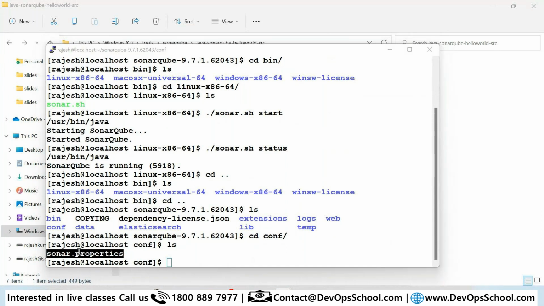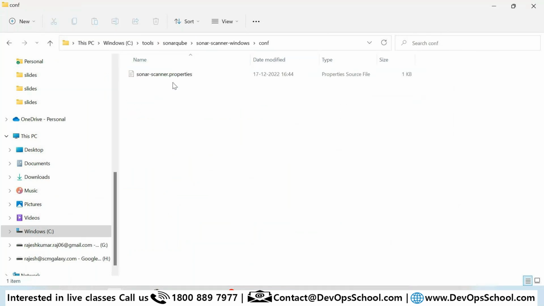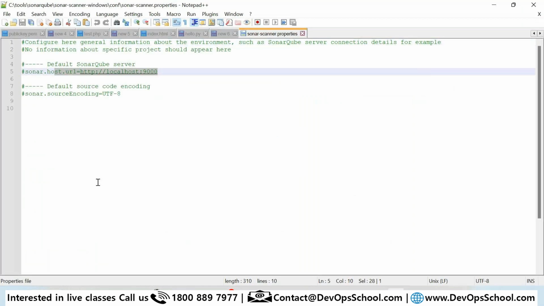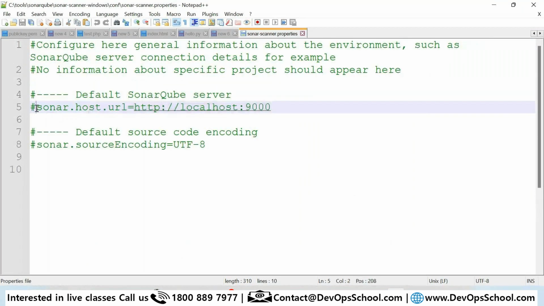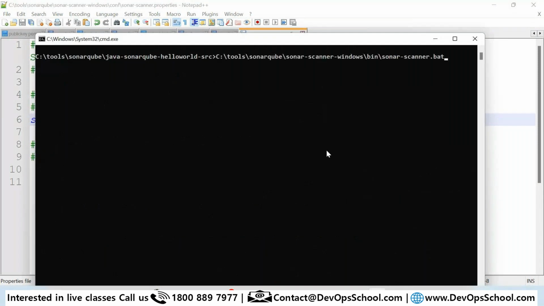Now I need to modify the scanner. So where is the scanner? Here is the scanner, here is the property file, and I need to modify this. By default, Sonar scanner is configured with localhost. I need to tell it, don't look for localhost, look for the IP address which I'll give you, 192.168.1.7. That's a real IP. Now, with that change, I'm going to run the scanner on the source code again. Whatever flow I taught you will be done.